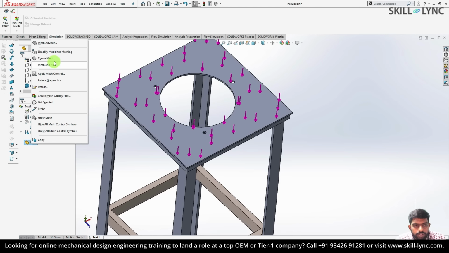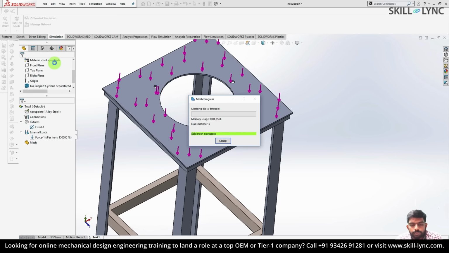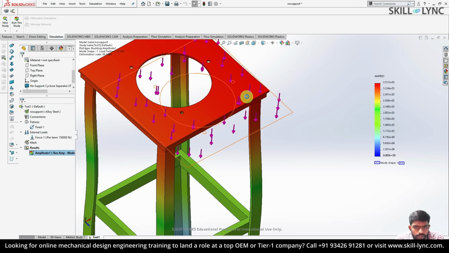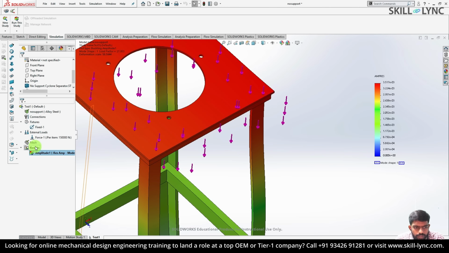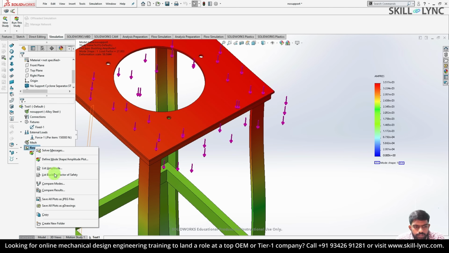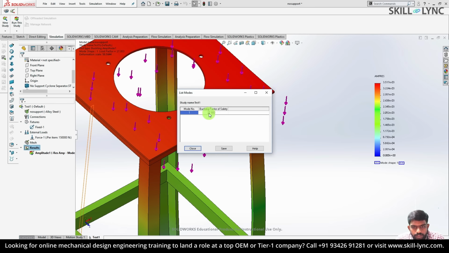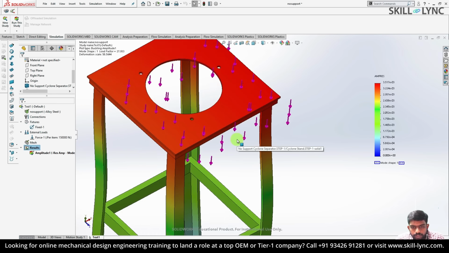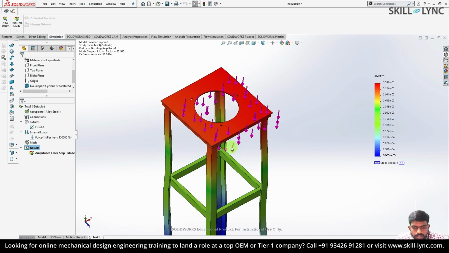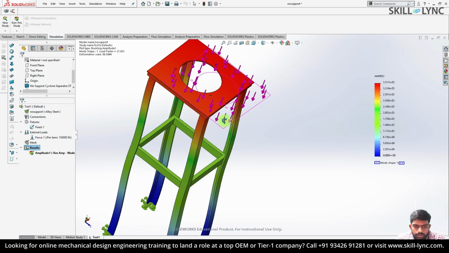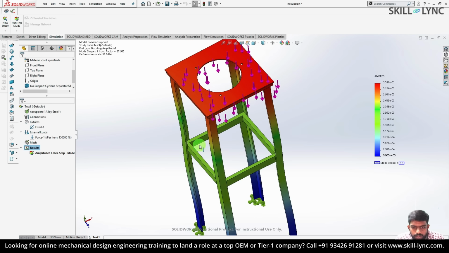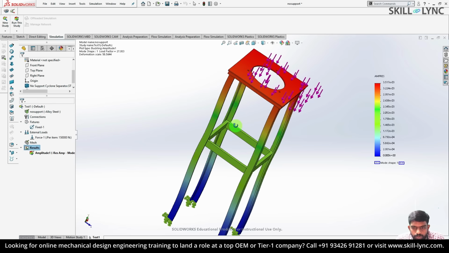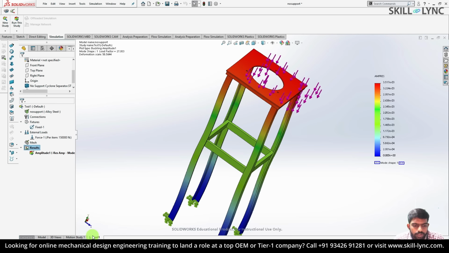Now let's use the default mesh and run the simulation. Once the simulation is done, you can right click on the results and look at the buckling factor of safety. It is 27, so it's pretty high, and I think we are good with the position of the stiffener, but it may even be higher than this value at any other position of the model. So let's find it out by performing a design study.